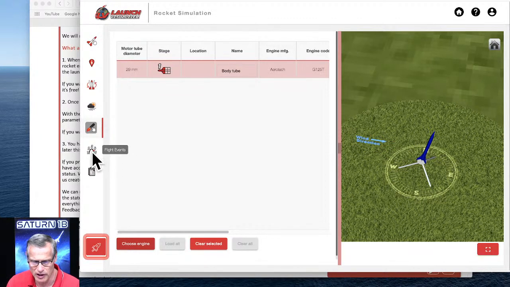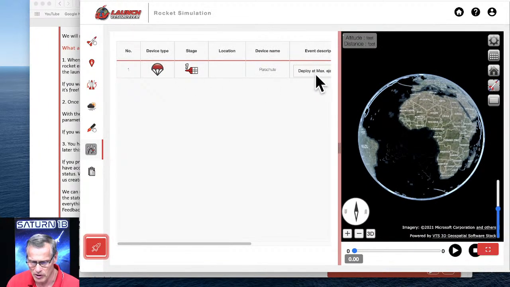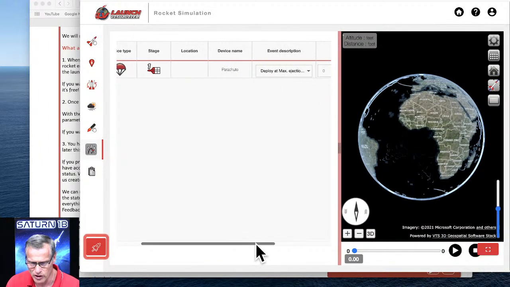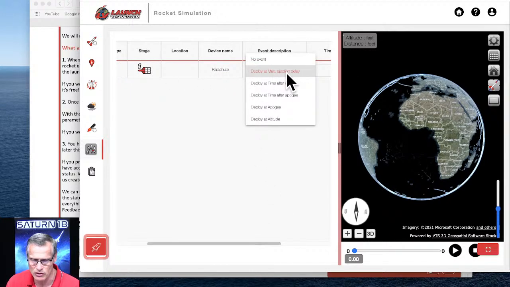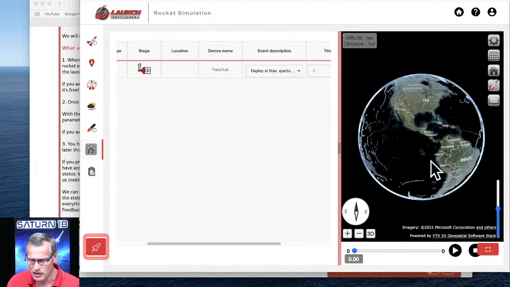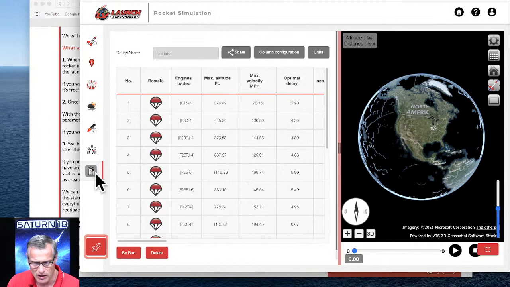My next thing is my flight events, which is your parachute. When does your parachute come out? I have to use the scroll here, and right now my parachute is set to deploy at maximum ejection delay. Remember, we just set an 8-second delay, so 8 seconds after motor burnout is when the parachute is going to pop up. You can see we have also started to load an earth over here on the side, and you can scroll it around. My launch site is going to be somewhere here in Colorado.